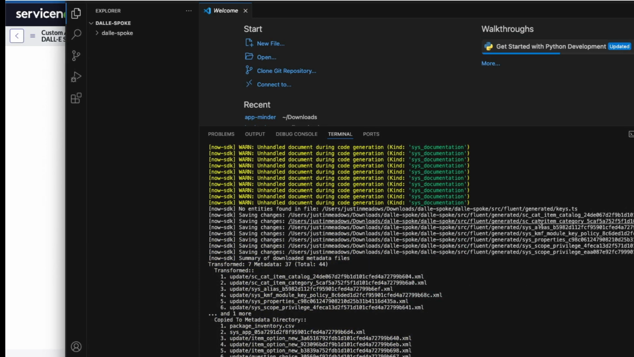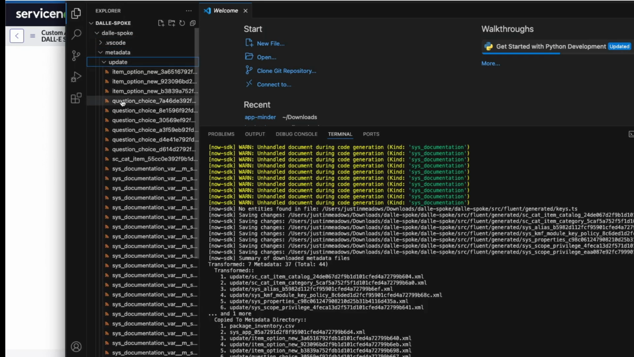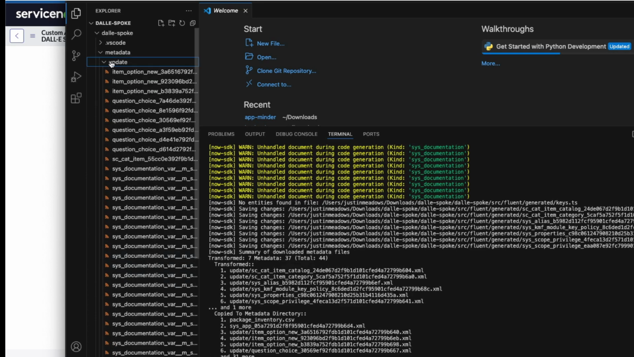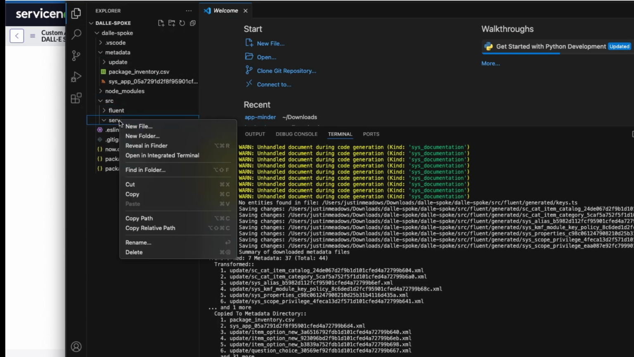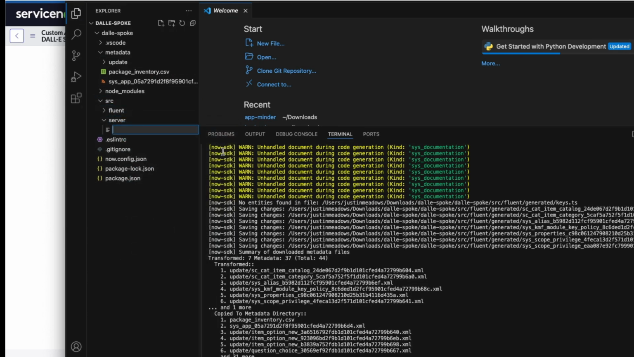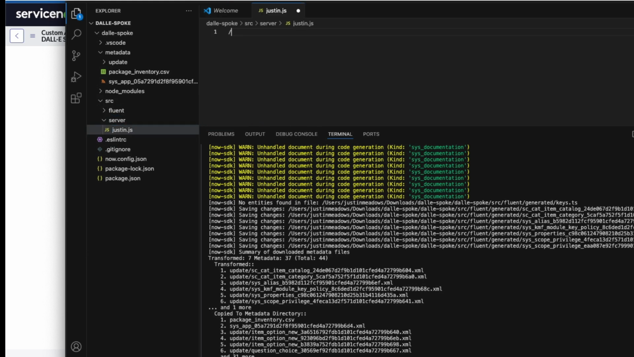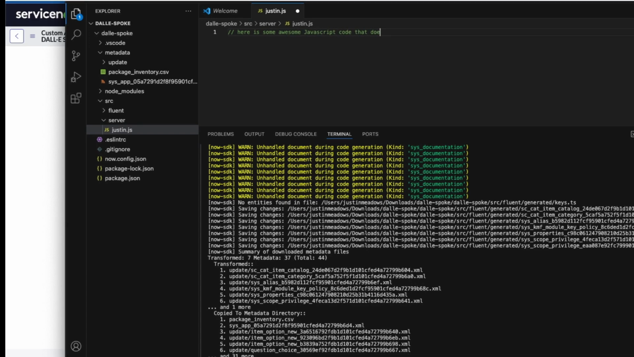So this has a catalog item, very, very small application, 7 items total. So hopefully less errors on this one. Okay, it's done downloading. So let's go ahead and do like we did before. Let's go ahead and make a new module. We'll just call it Justin.js, and then we'll pretend like here is some awesome JavaScript code that does stuff.